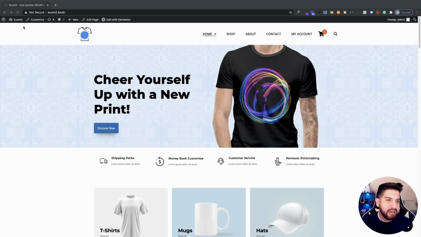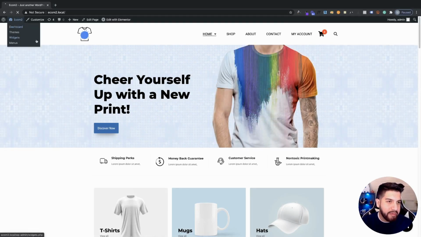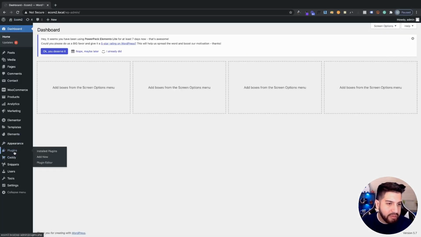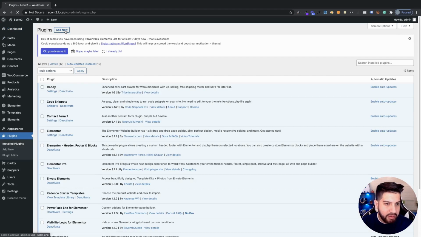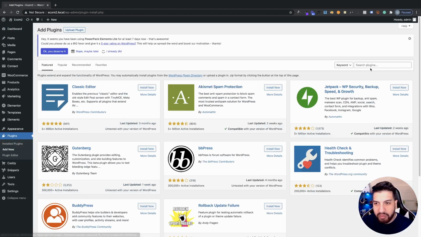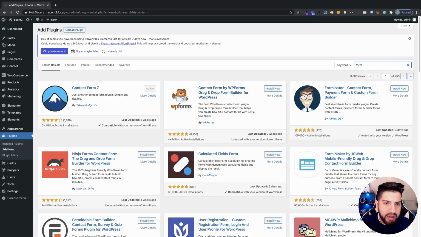Let's begin. Head over to your dashboard and go into plugins. And we just need to install a plugin called Forminator. So go ahead and just type in form. And it should be the third one here, Forminator. Or you can just type in Forminator, however you want to go ahead and do that. And then just install it.